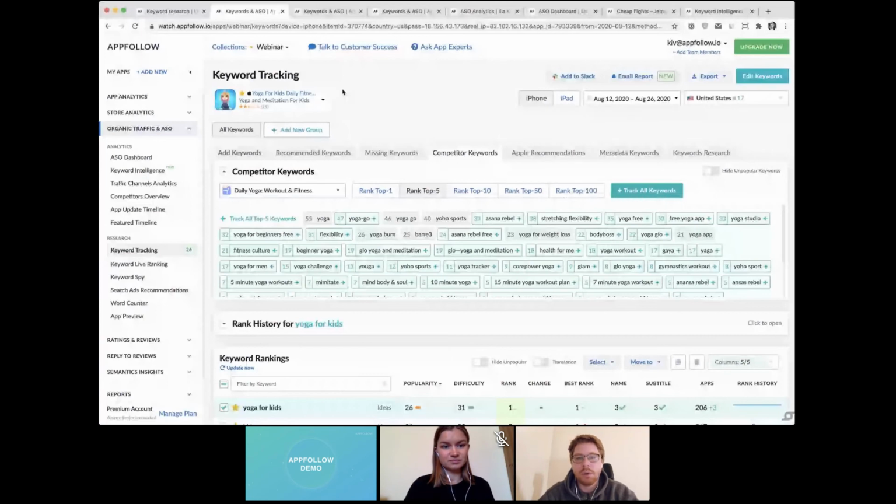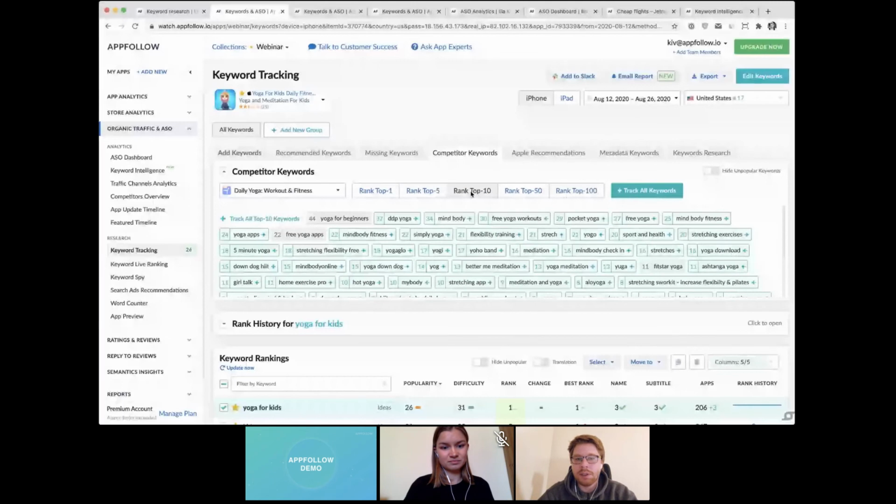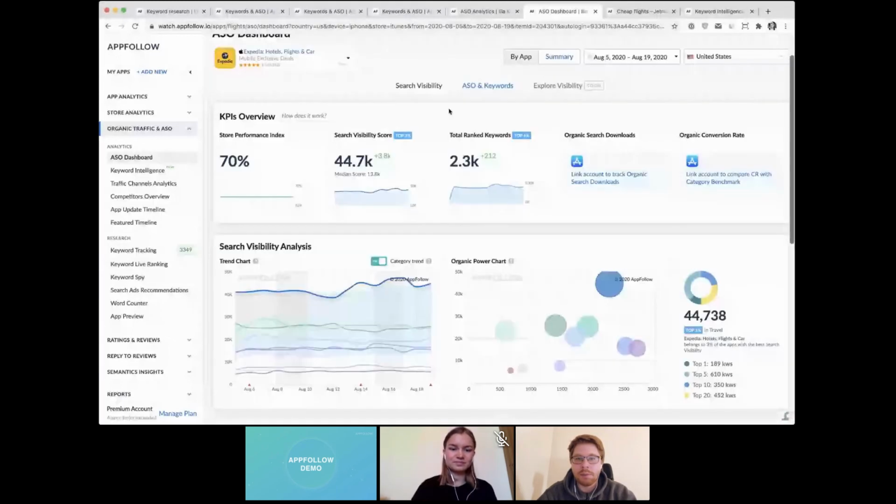This is like keyword research: we are searching for new keywords that we are ranking for at number 5 or number 10. We include them in our metadata, we are getting better positions, and we are getting more downloads. So this is the step-by-step ASO cycle, and it never actually ends. Okay, we talked about the important metrics, search optimization, and the ASO dashboard.